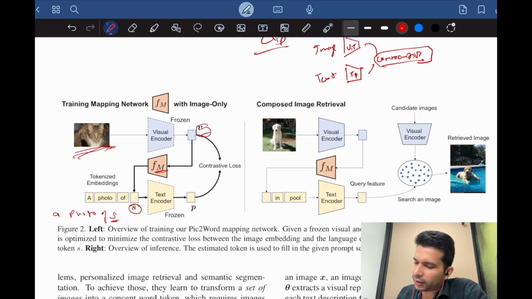So initially it starts with some random s, which you pass through the text encoder, and you try to bring these closer. Since these descriptions need to be closer in the space, the embedding of s will move towards some kind of representation of the cat in this embedding space. So that's the whole idea.